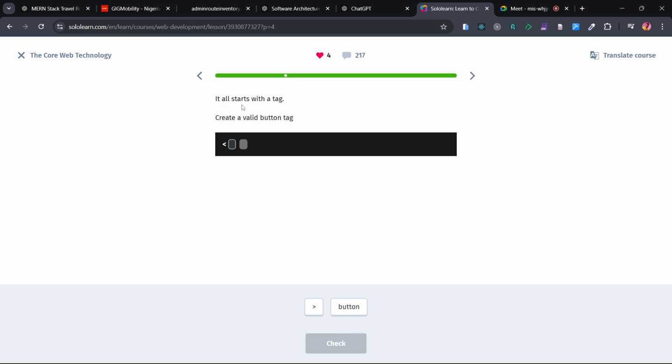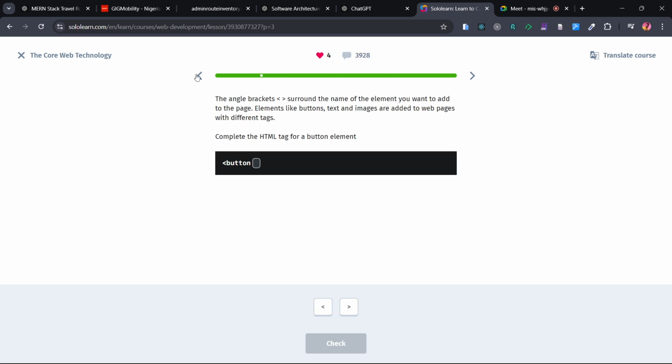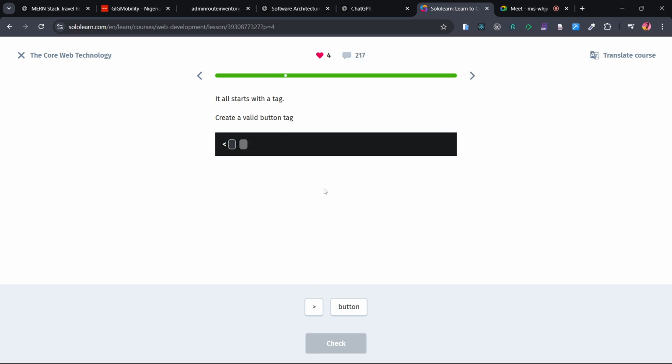Now, it all starts with a tag, right? Create a valid button tag. Now they want us to write everything in full, right? If you check the previous lesson, they have been doing it for us. They wrote down the opening angle bracket, the name of the element, and they expected us to fill in the blank, which is what? The closing angle bracket. Now, they want us to write everything in full.